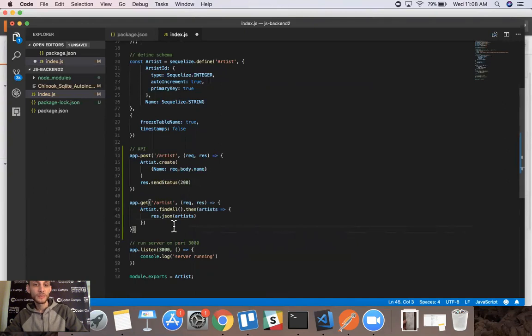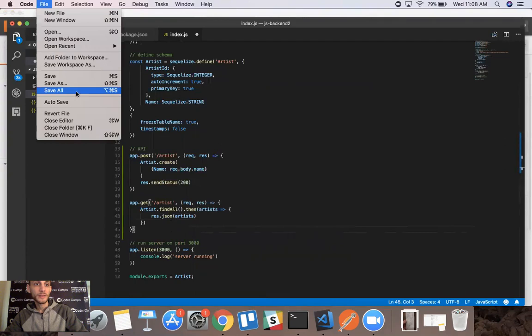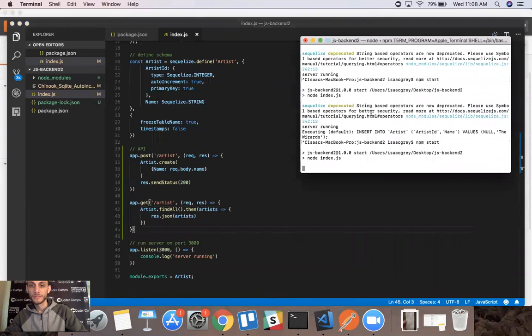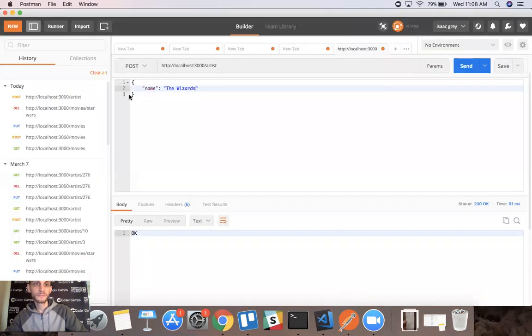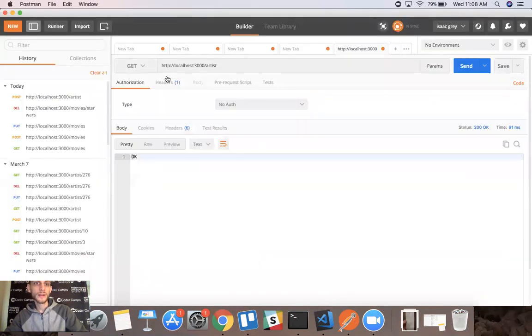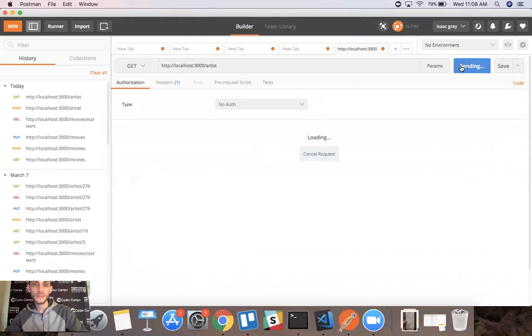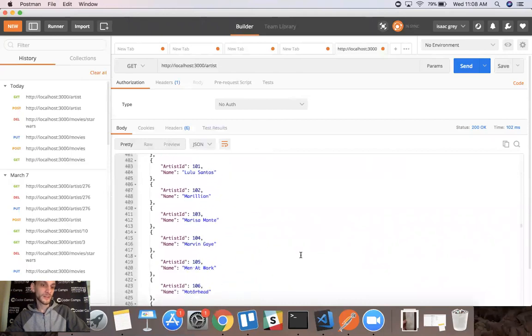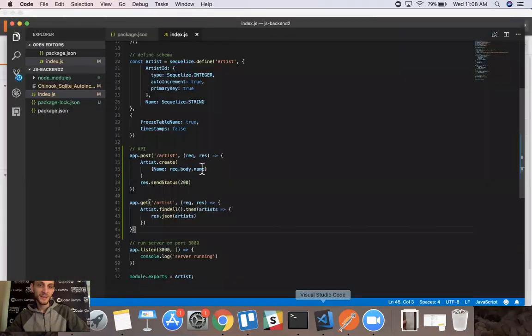From here, we can save all and refresh our server. We go to Postman, and let's do a GET request to localhost 3000/artist. As you can see, it sends us back all the artists from our database just by using this findAll method. So you notice a pattern here: we're just referencing the artist schema, and then we're using a method off of that for each of these operations.